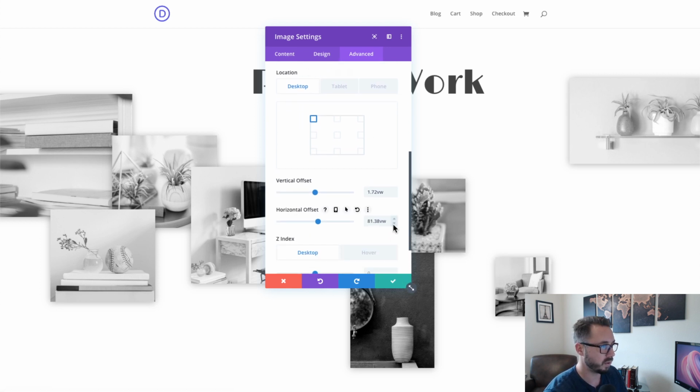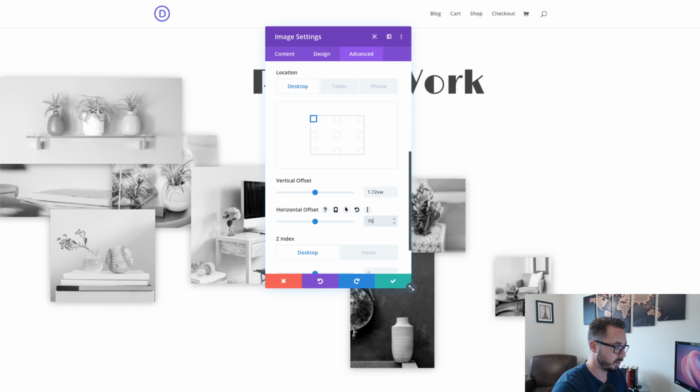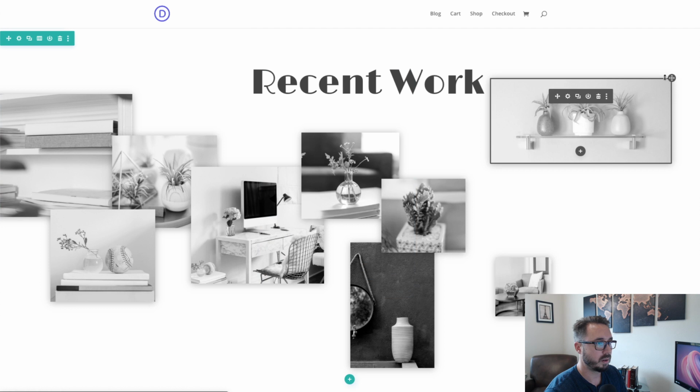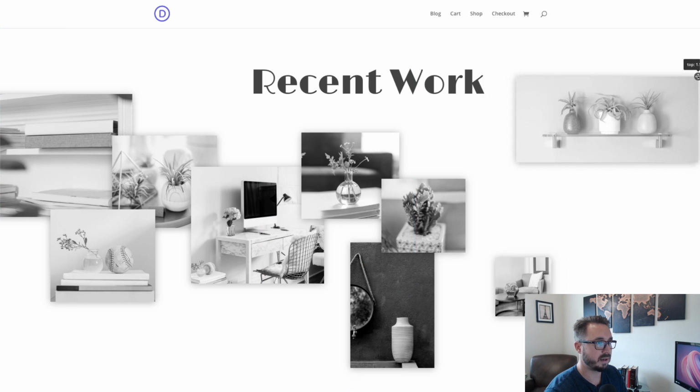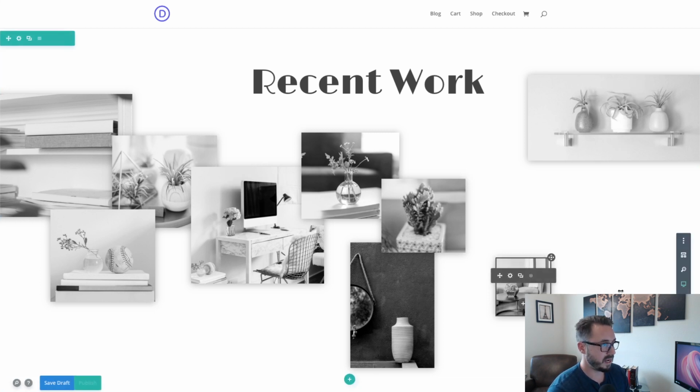So I'm going to bring my horizontal offset back down some. Well, that's a bit much. Something like that. Let's do 70. There you go. And maybe I can drag it a little bit farther out. There you go. I'm going to save that.